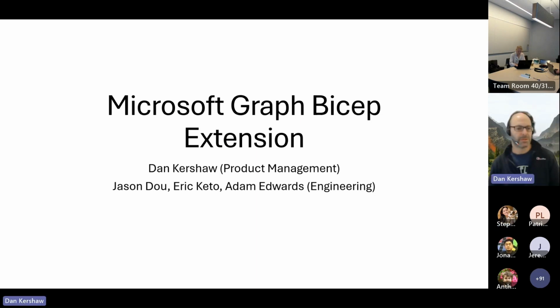Perfect. So first of all, thank you to Stephanie and the rest of the Bicep team who have worked on the Bicep extensibility framework. I'm Dan Kershaw. I'm a product manager working in the Microsoft Graph team, and hopefully Jason, Eric, and Adam are here. We're all from the Microsoft Graph team, and we want to take advantage of this great extension framework to start opening up some of the identity resources as part of infrastructure as code capabilities that you get with Bicep.